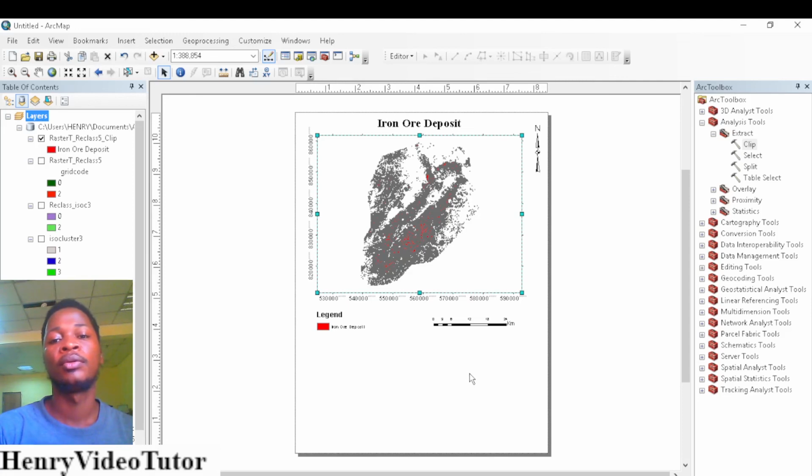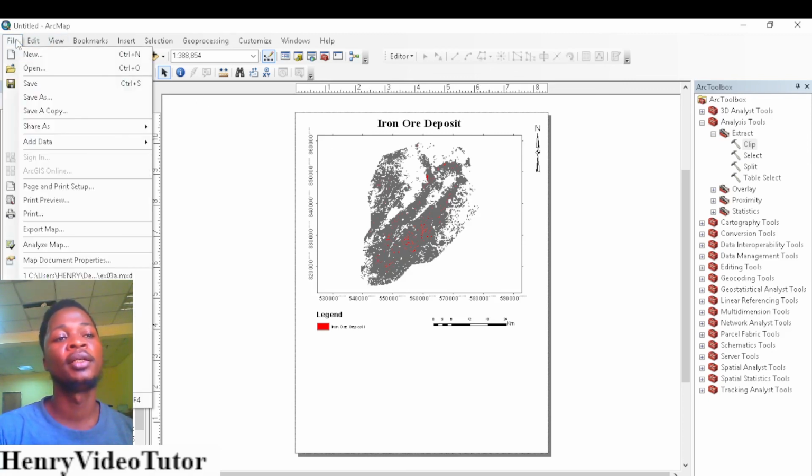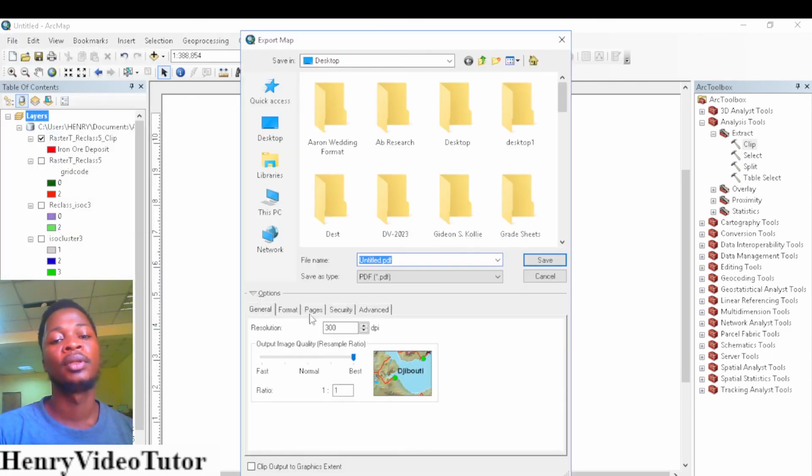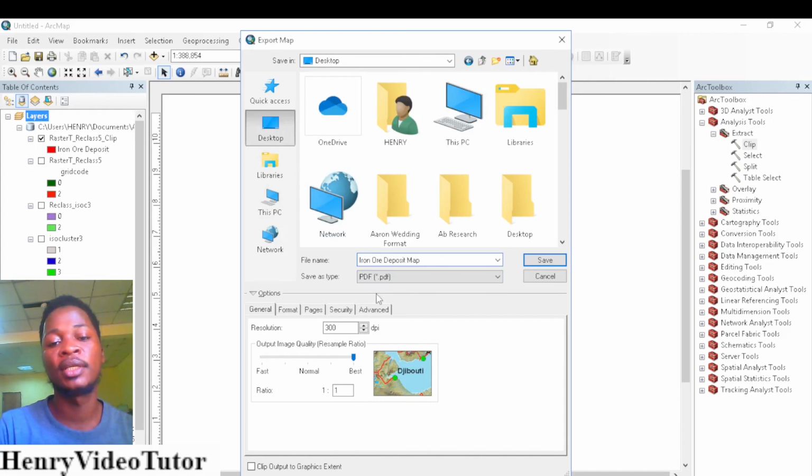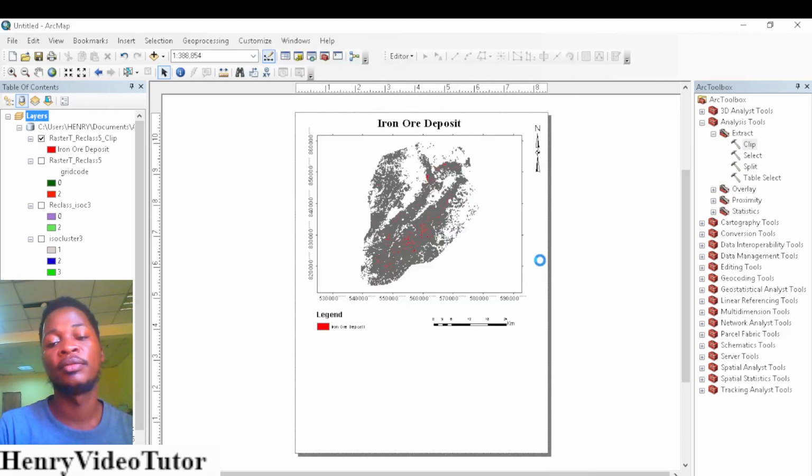So these are the coordinates of our map. So next, you can save it as either a picture or you can save it as a PDF file. So to save it, click on File, and then you click on Export Map. Click on Export Map. You can name it as iron ore deposit map. So I'm saving it in PDF and putting it on my desktop. Click on it. Click on Save.